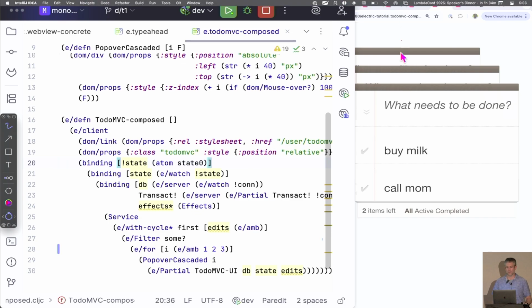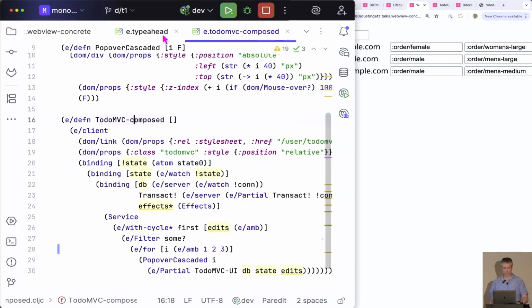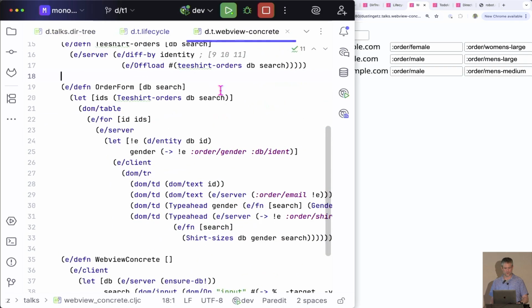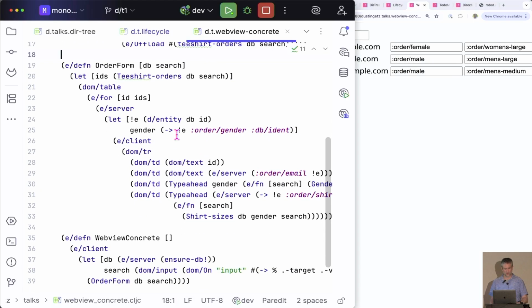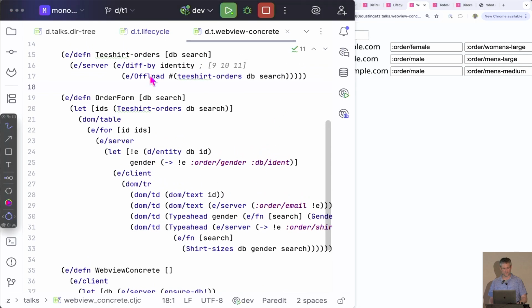Okay, we're halfway through the talk, and we have not even talked about differential data flow yet. So let's motivate that. Back to the T-shirt orders demo. So recall we use for to loop over the collection. That came from the database query, okay? So let's look inside the database query. So here we go: database on the server, search on the client, we pass it to the real database, we get the result, and here's diff by.